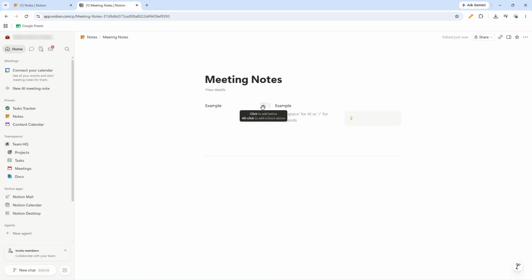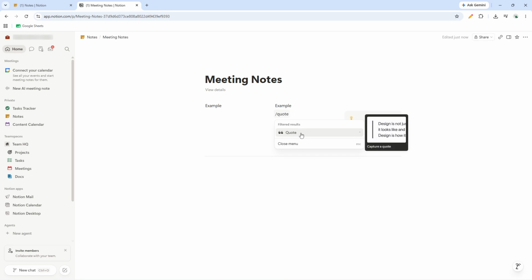Now, in that middle column, add a quote block. Type /quote, then press enter. Notion will insert the quote block into that center space. This works because the quote block has a visible vertical border, which gives us the divider look.